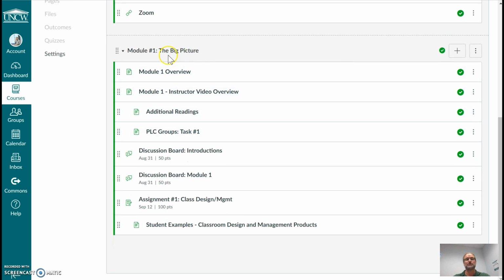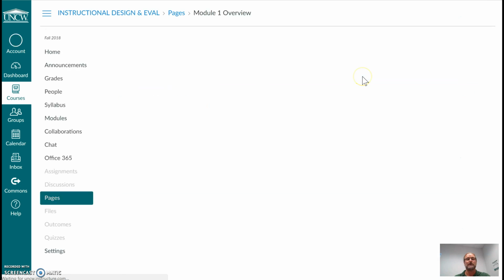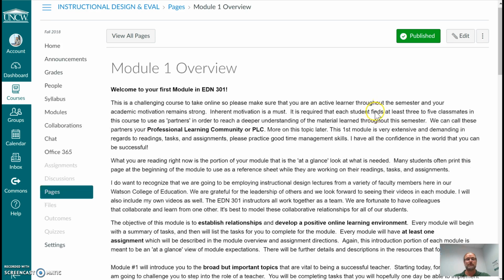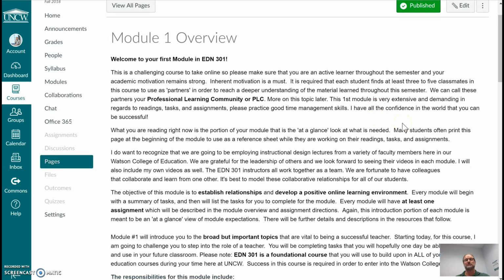All right, so here's your Module 1, the big picture. Here is your overview, and that's what specifically I'm going to get at right now. I'm going to click on that link, and in your overview, I've provided you with a lot of information that's going to be helpful for you to complete this assignment. Consider your overview page. This is kind of the bit of information where we pull everything together, okay?